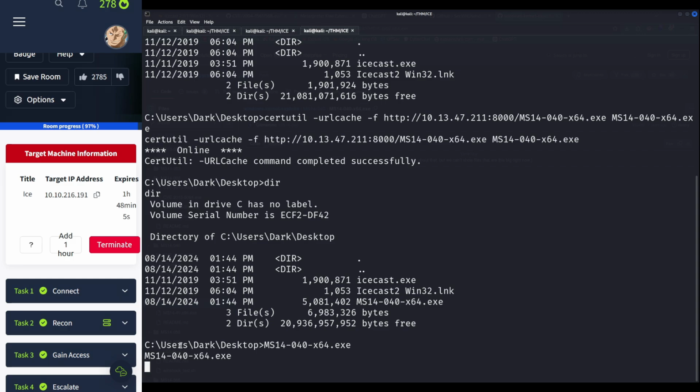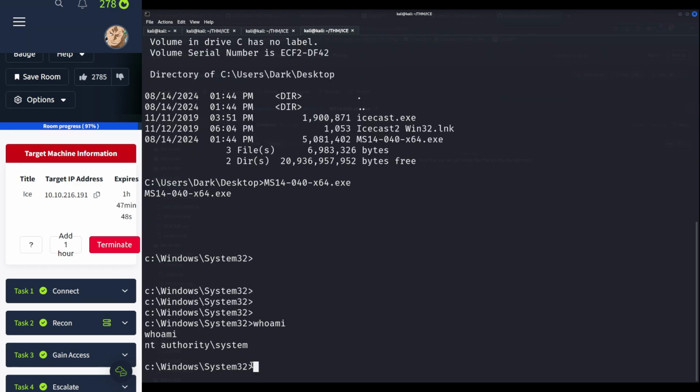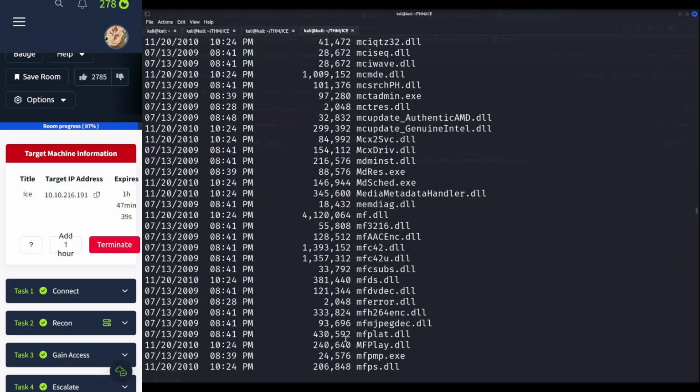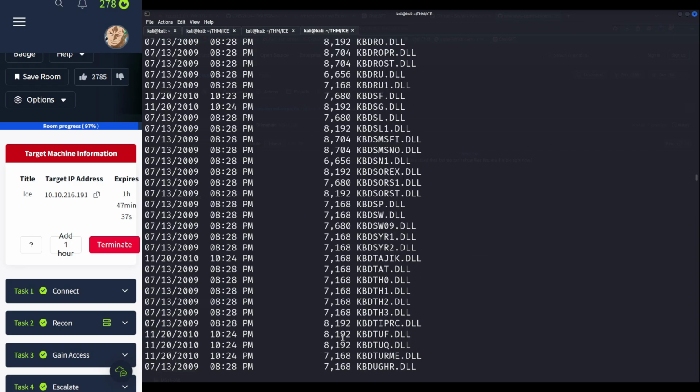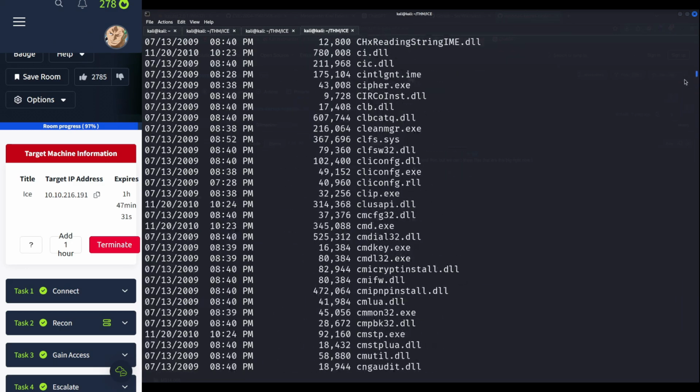Once it gets NT authority, it should automatically change to System32, as far as I understand. Come on, you can do it. Hey, there we go. So, whoami: NT authority. Let's go. If we dir, we see a whole bunch of stuff here. I don't think there's a flag. It's just an extra credit type of task.